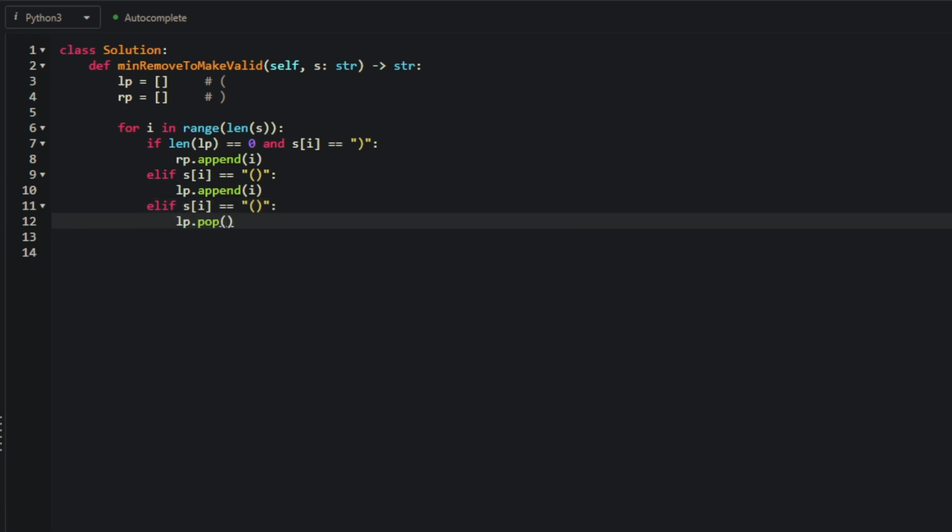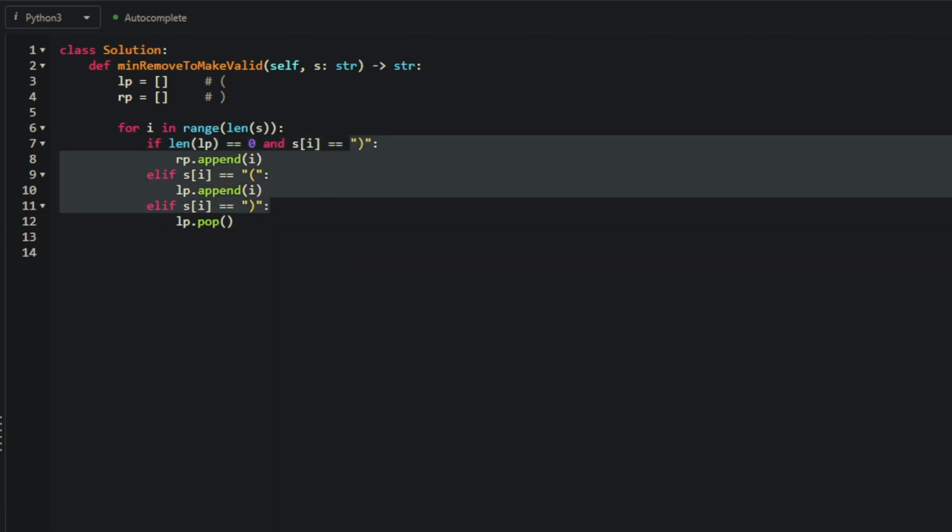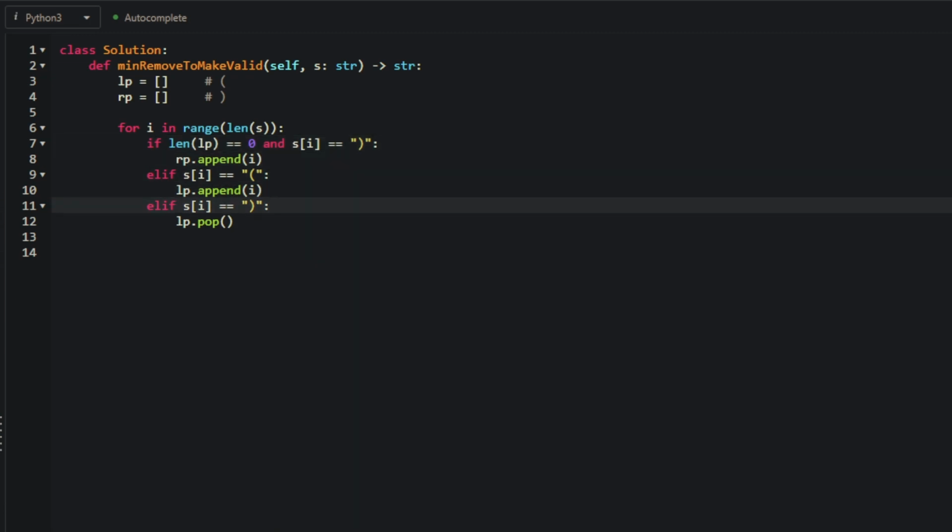And here we are just popping from our opening parentheses whenever we encounter a closing one, and we know that it has that matching opening parentheses because we have passed this statement, and we are also just checking that they are parentheses characters, since this input string can also have other alphabetical characters.